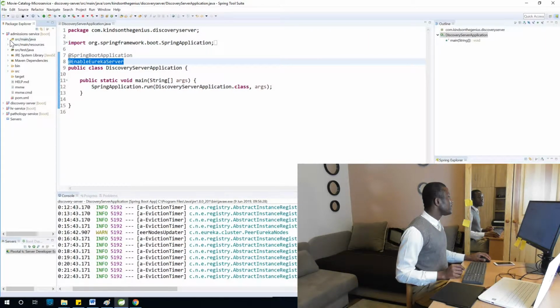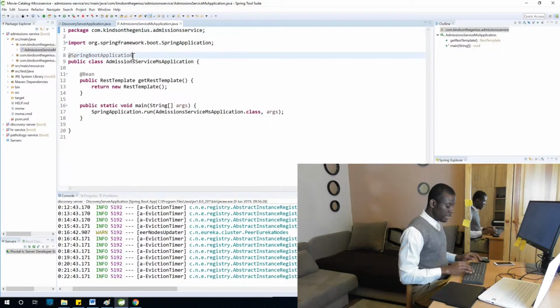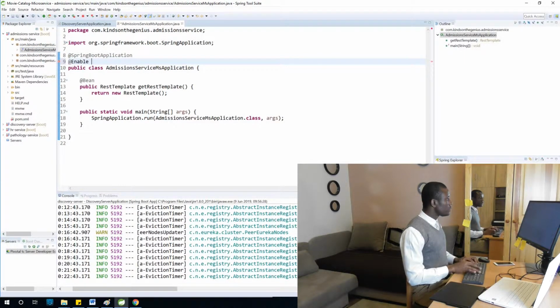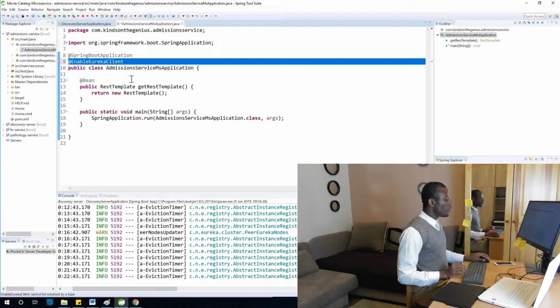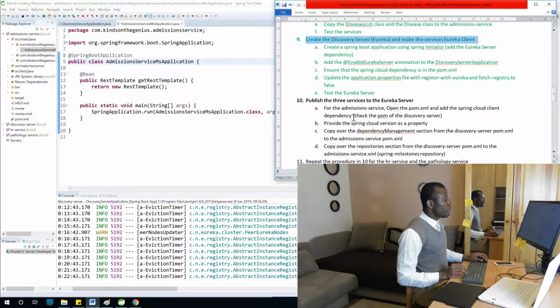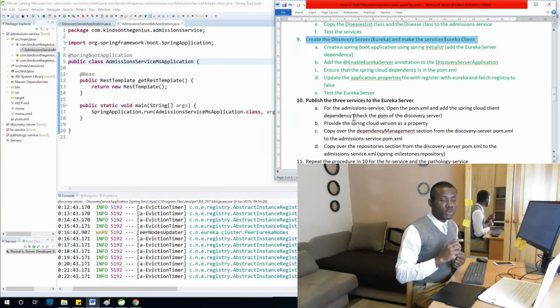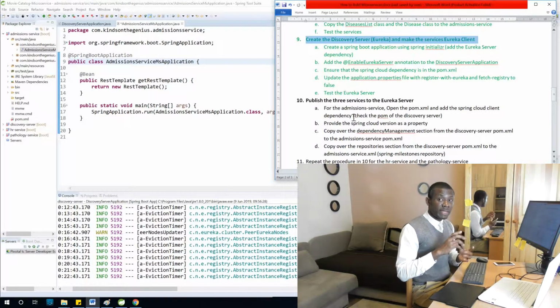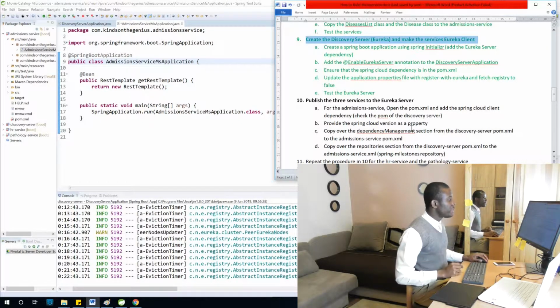So I'm going to come here to src main. I'm going to come here and I'm going to add enable Eureka client. That's enable Eureka client. Okay, so it's not going to work at this time because we need to actually take the first step, and that is we need to update the pom.xml to add the Eureka client dependency. We are going to add it in the pom.xml file.